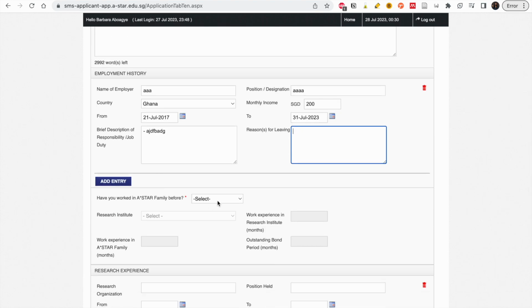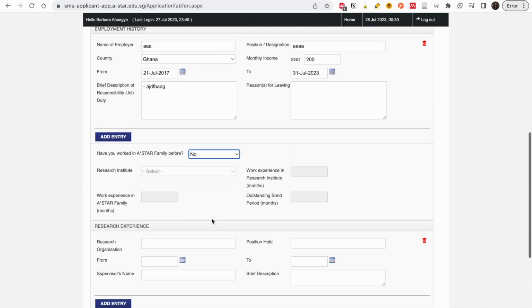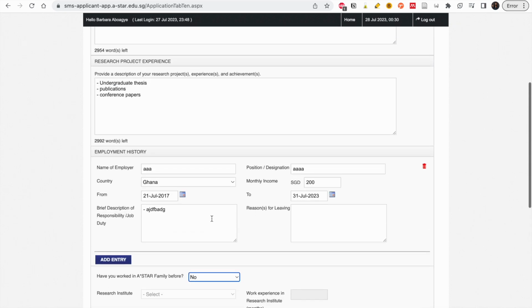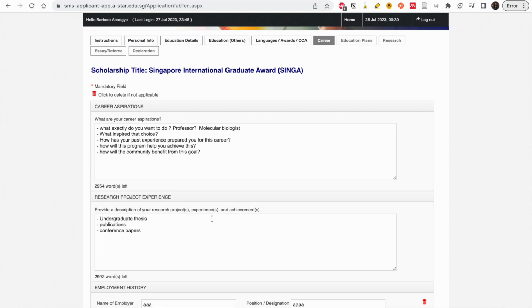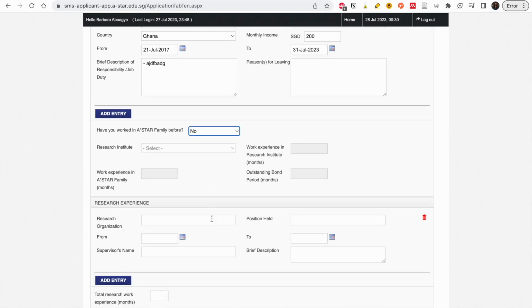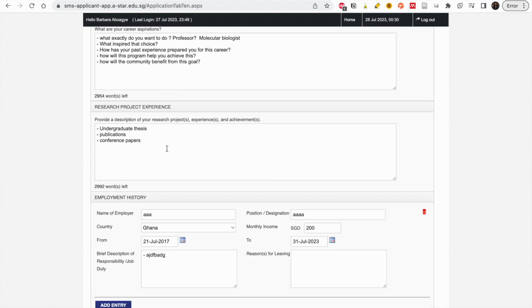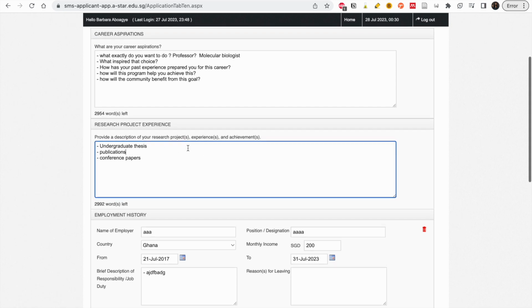So have you worked in a staff family before? No. Your research experience. Well, let's see, because we already have. Okay, so this is it. I think this is research project experience. Provide a description of your research project experience and achievements. Okay, so that's why it's always important you have to read.